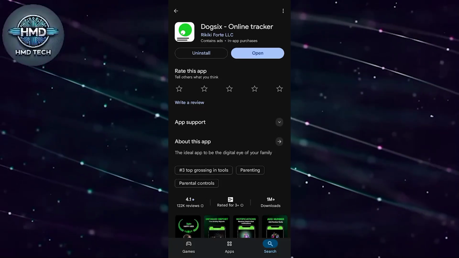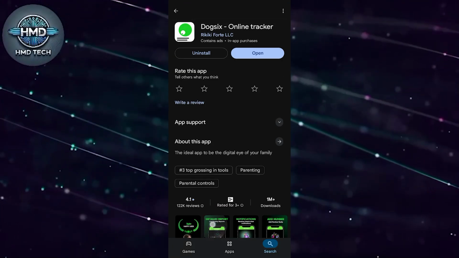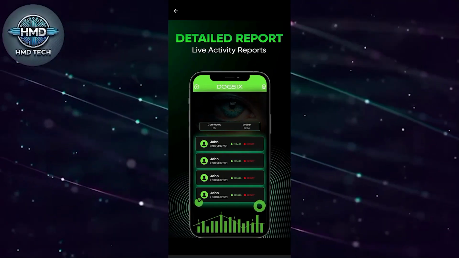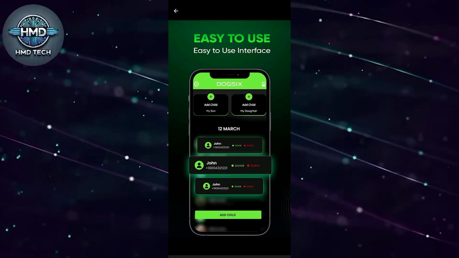Today, I will show you how to create a new account on Dogsix. The Dogsix app in 2025 is still mainly an online activity tracker, designed for parents or guardians who want to keep an eye on the digital habits of their children.